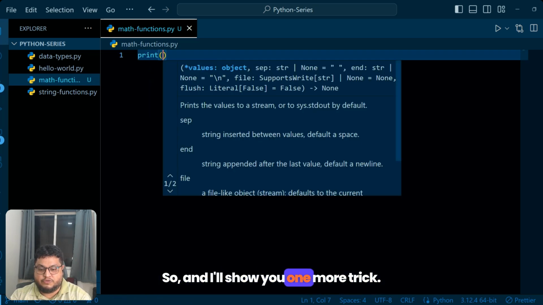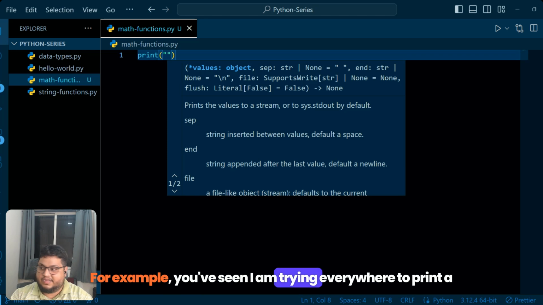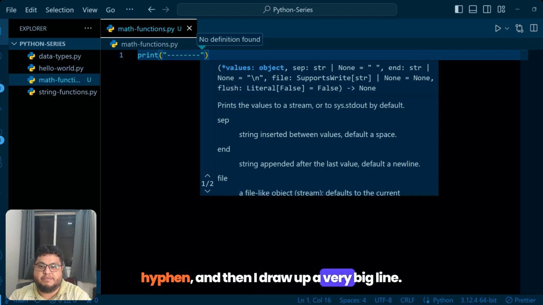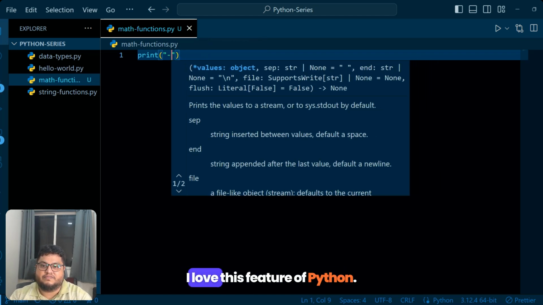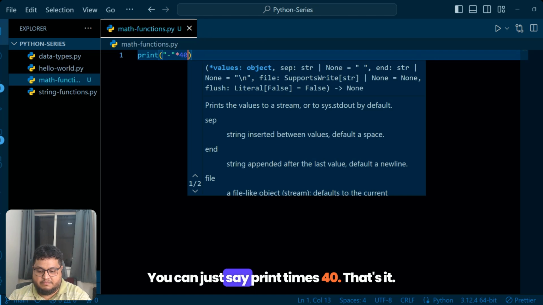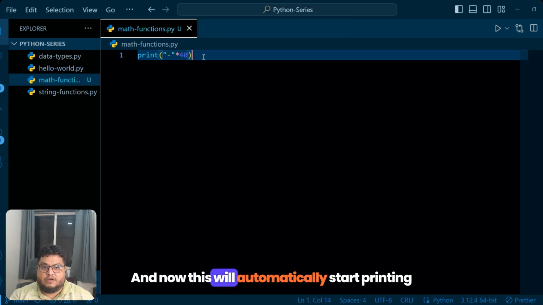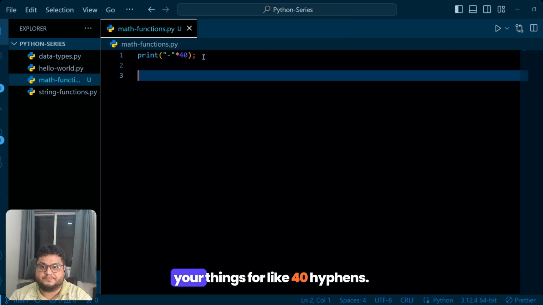And I'll show you one more trick. For example, you have seen I am trying everywhere to print a hyphen and then draw a very big line. Rather than doing that, I love this feature of Python. You can just say print hyphen times 40. That's it. And now this will automatically print 40 hyphens.